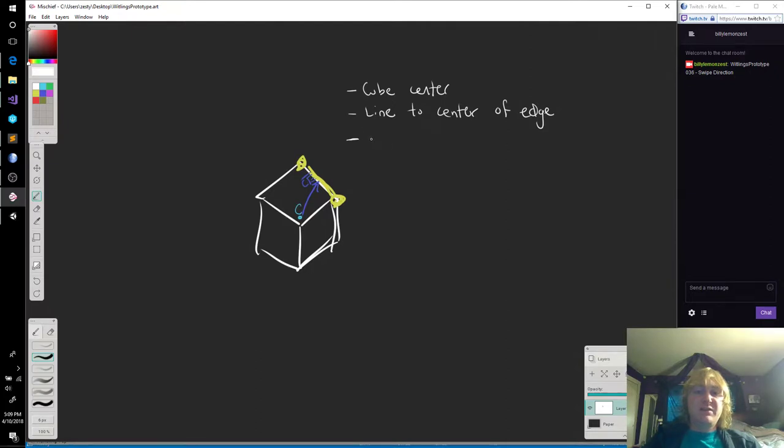I can zero out the Y component. So that would actually give me, because if you imagine it in 3D space, it's going to be an angle upwards towards that edge. And if I zero out the Y component, that is just going to give me an X and a Z direction. And that is the direction that I want to spin the cube. So at this point, we have our spin direction.